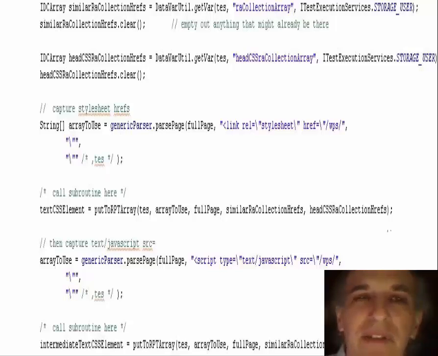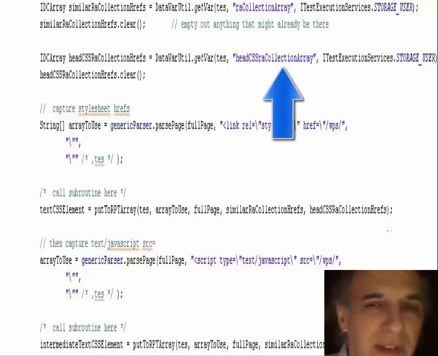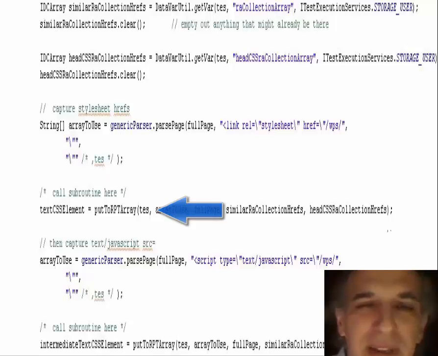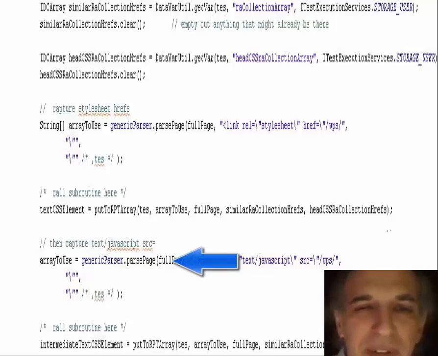And similarly on that second IDC array, I name it head CSS array collection array. And that's the name that's used in the test. And that's how I'm going to populate that. And then the next thing I do is I clear that, make sure it starts empty. Then I parse the page, and that's going to be very specific to you. It pulls out an array of links. And then I call a method that's called put2array. I'll show that in a second. And then I do it again with both sets of arrays.